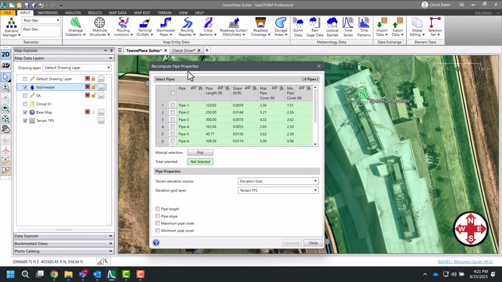Here, you'll see a list of all pipes, along with details such as pipe length, slope, maximum pipe cover, minimum pipe cover. You can select one or multiple pipes manually by checking the boxes, or use the Pick button for manual selection on the map view.